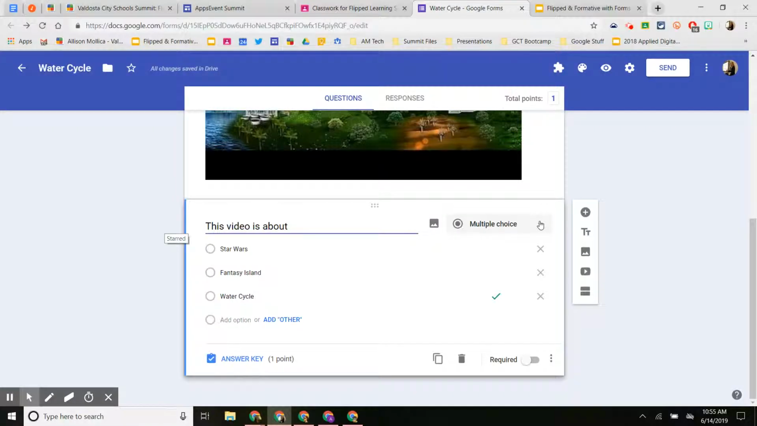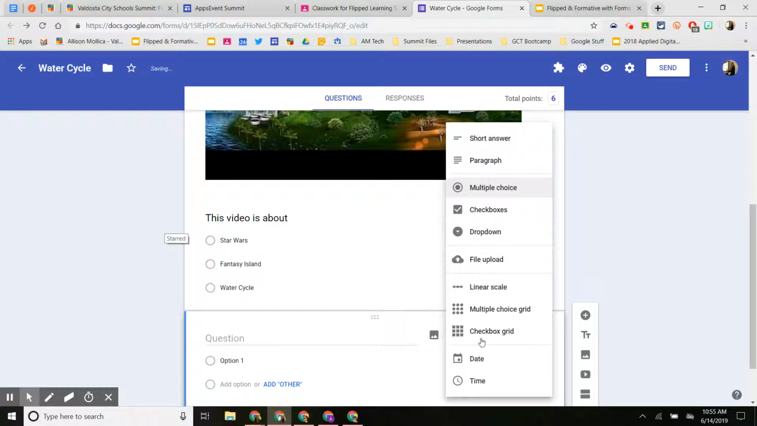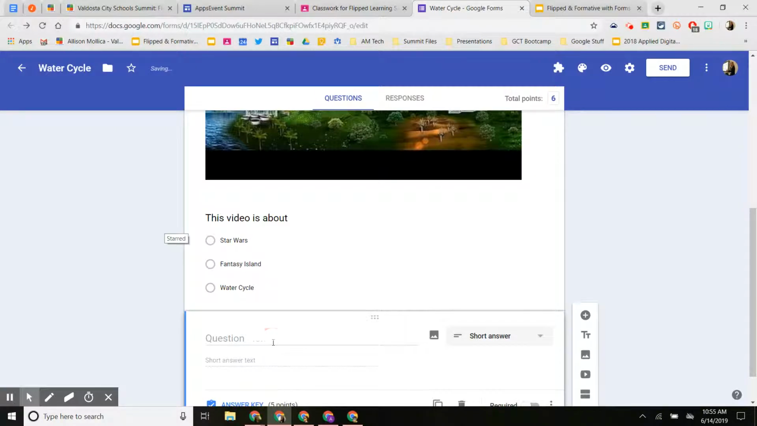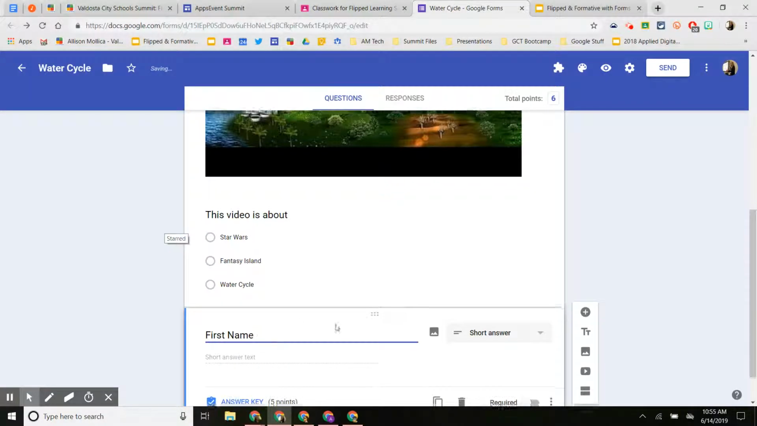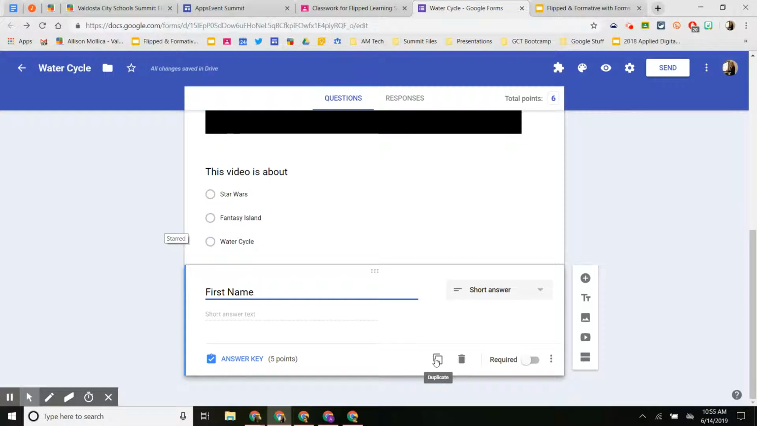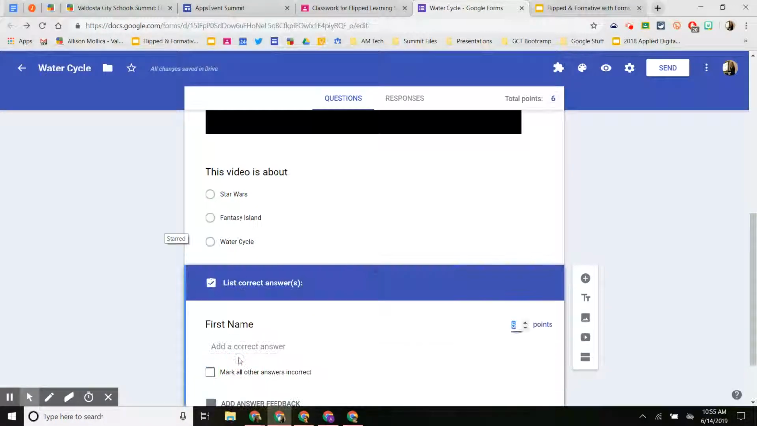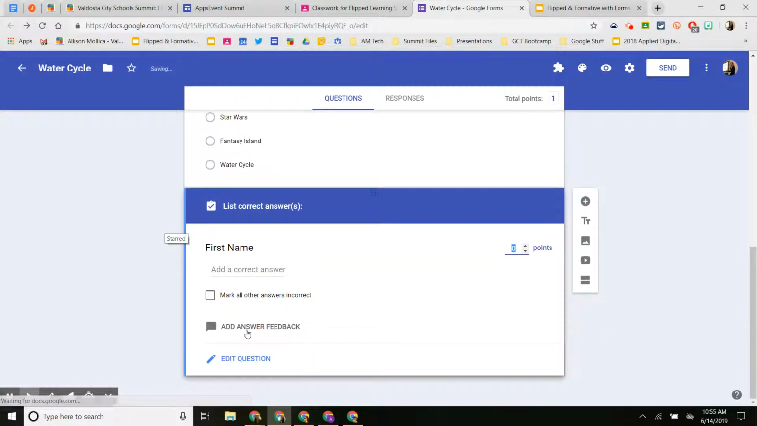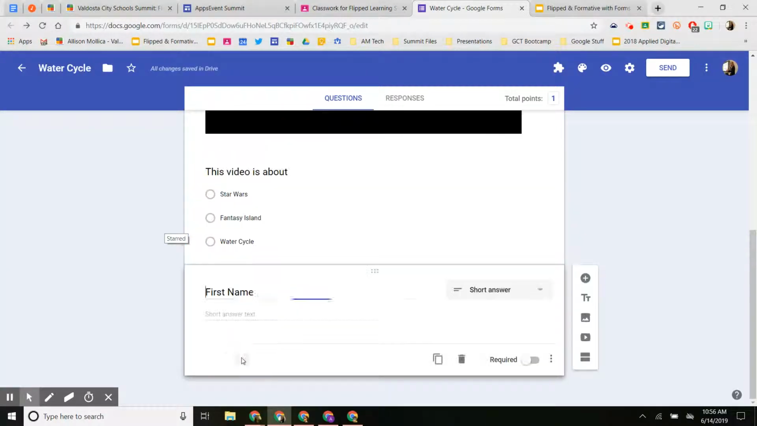You always have the option of adding first and last name, for example. If I want, it's going to collect their email address going through Classroom. But if I want to do a short answer question, I can ask for first name and then I can duplicate that. But you're going to want to make sure your answer key is set to 0 points so that it doesn't grade that. And then go back.